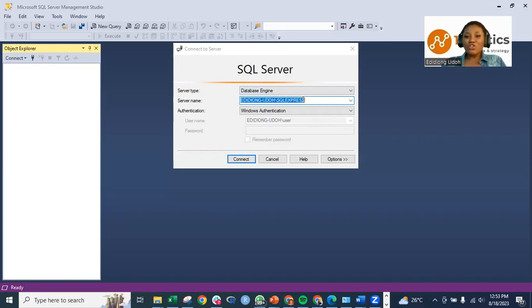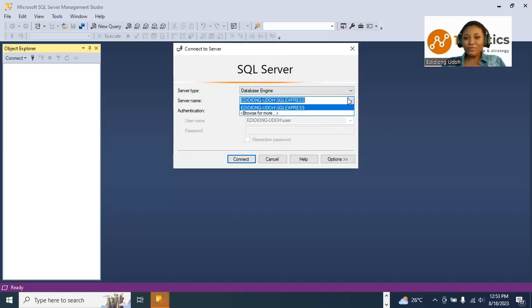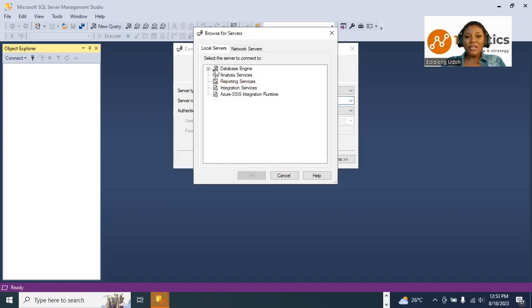Okay, so if yours doesn't pop up automatically showing this, you click on the drop down button, you come to browse for more. Then you click on the plus icon in your database engine. And then you see you have the name of your machine or the name of your system, and you have SQL Express. So you just click on that and then you click on OK.